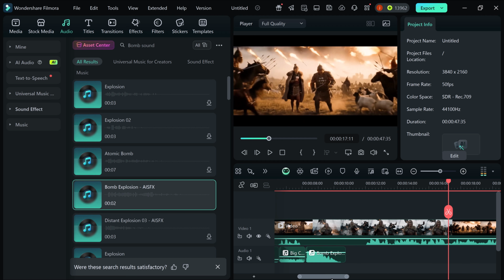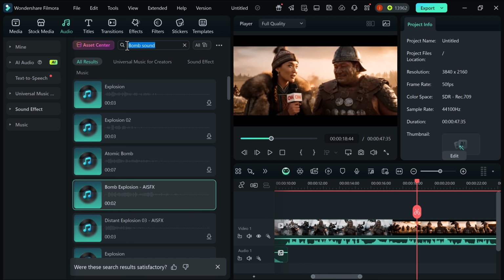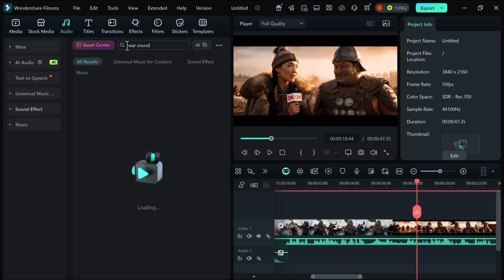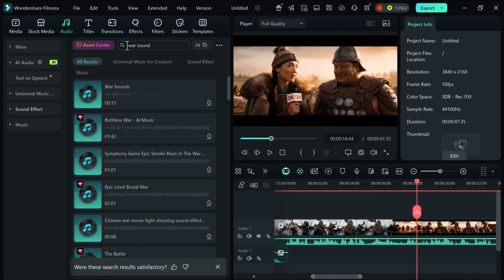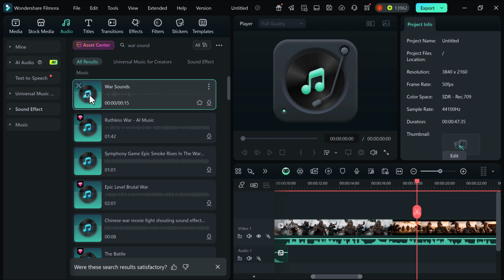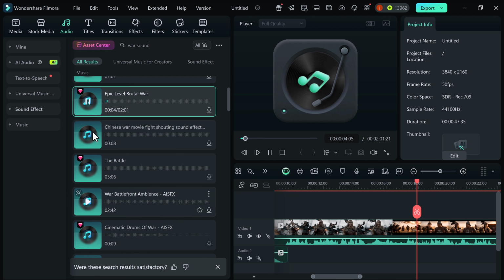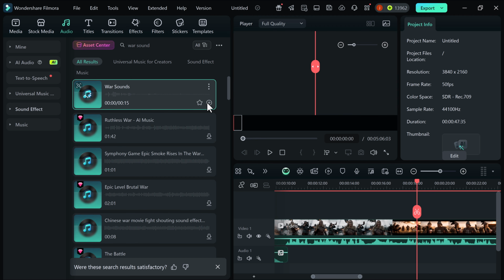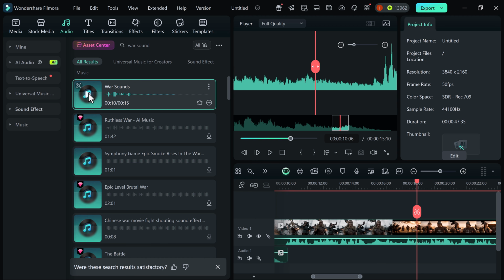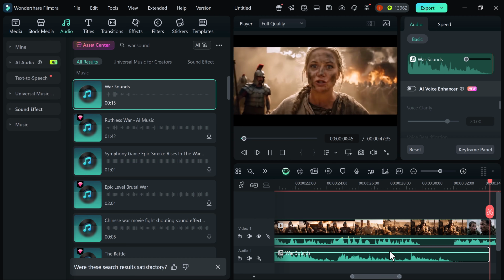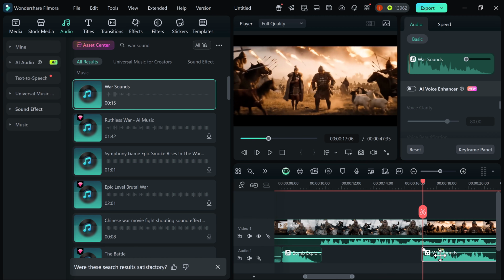Now on to the next part. In this scene, there's a war scene happening. You can hear chaos, gunfire, and explosions. To make this more intense, I'll search for war sounds or battle effects like gunshots, blasts, and heavy action. Once I find a good match, I'll drag the audio into the background and adjust it just like before. Let's hit play.